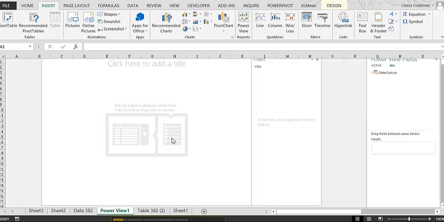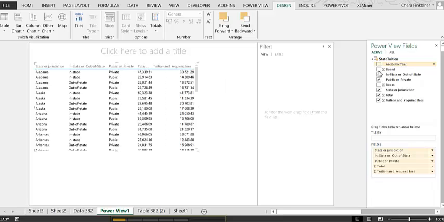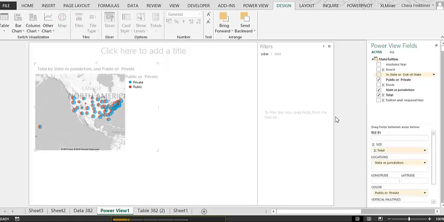And once the Power View comes up, instead of looking at the table again, because I already have a pivot table, I want to check academic year. I want to check in-state, out-of-state. I'm going to go ahead and leave public and private, state, jurisdiction, total, and tuition. And instead of having a table, I want to choose a map to make things a little more interesting.